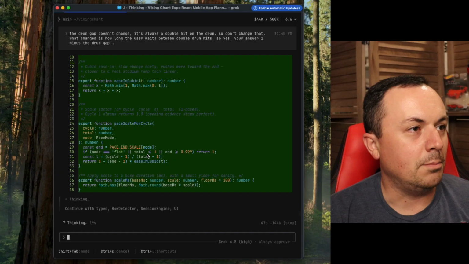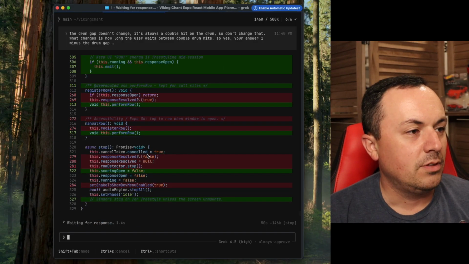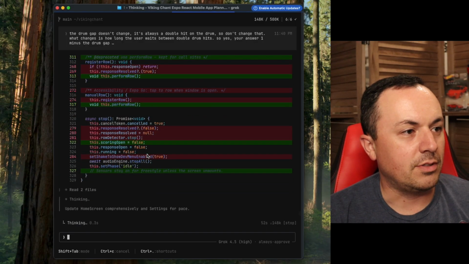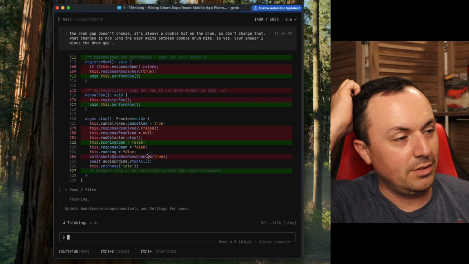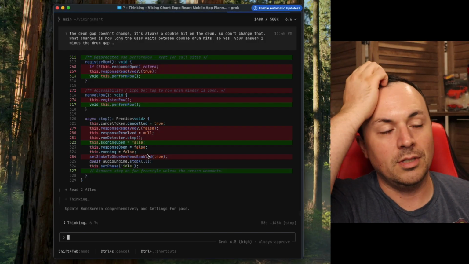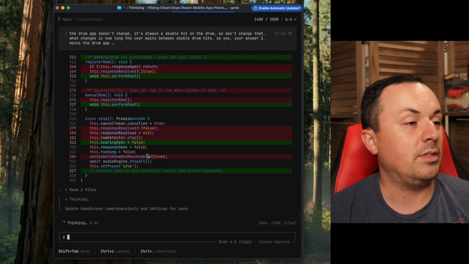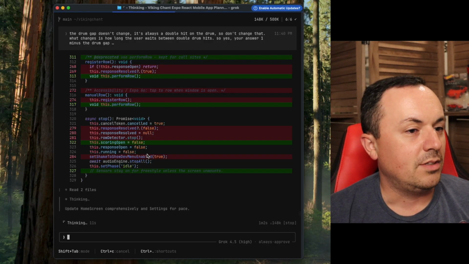Pace and scale mode. Yeah, I can't think of anything else. If it does this correctly, I can't think of anything else that I would want to update yet. So this might be the version that gets pushed to GitHub for you guys to play with.